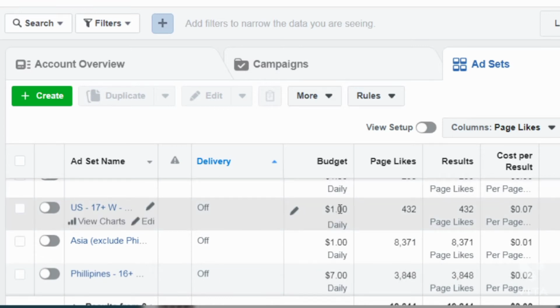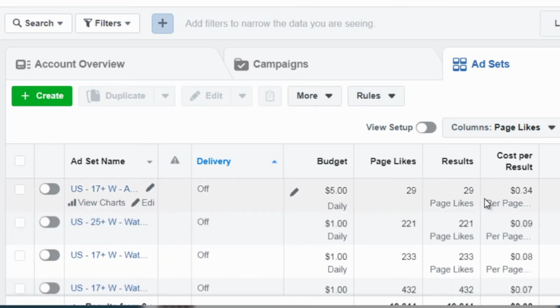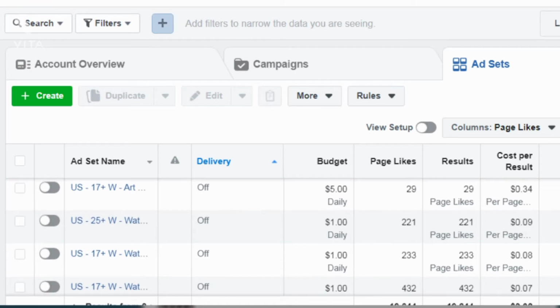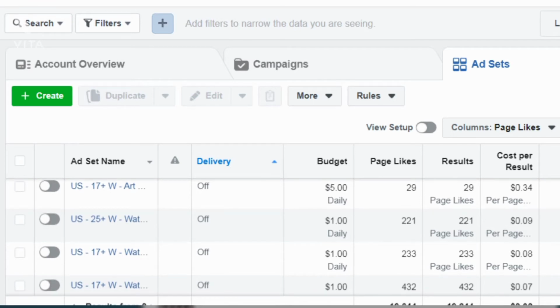So as you can see here, if I scroll down, you can see that for some of these, I've targeted the US and gotten it down to about 7 cents, which is not bad. But as you can imagine, if I tested it out, like over here, this is US stores, it would have been about 34 cents just out of the gate, or even more. Sometimes it would be actually $1 per like.